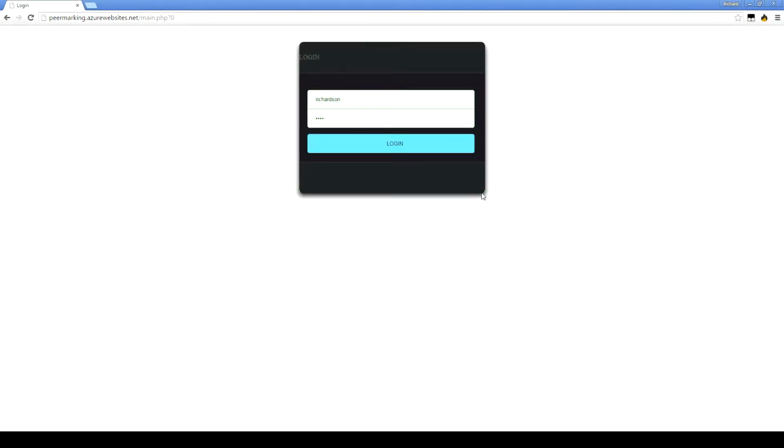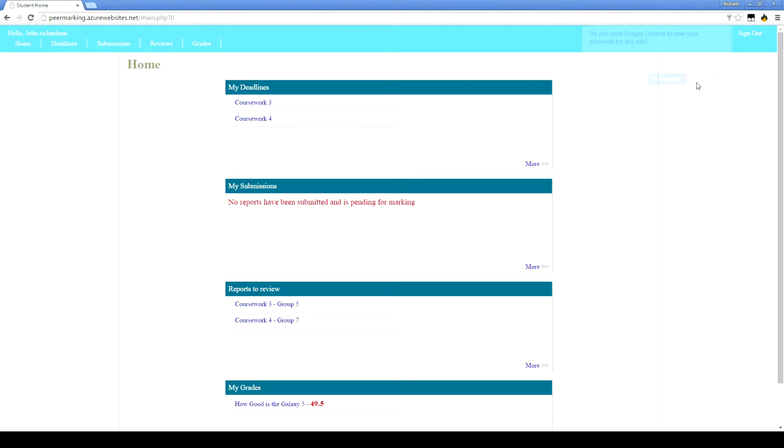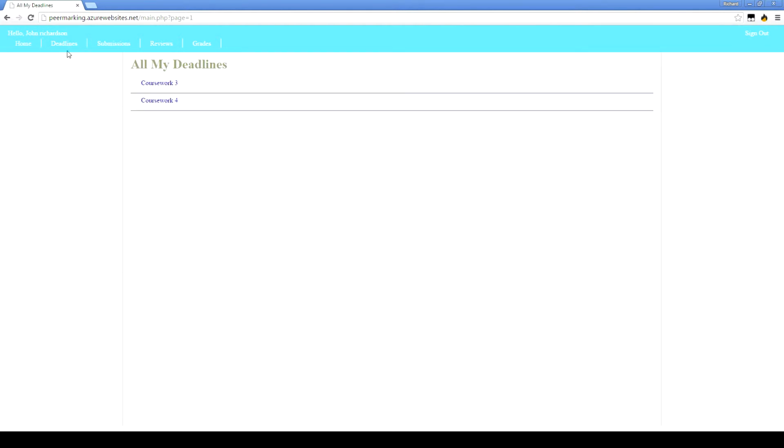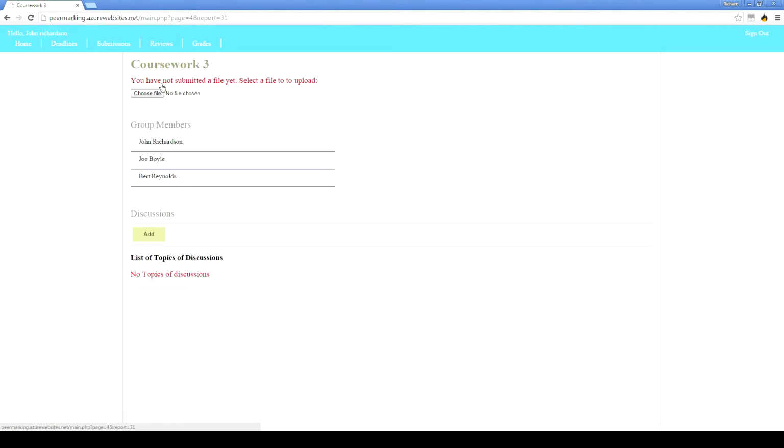When a student logs into the system, they will be greeted with a different UI. Students can upload their submissions for the group by either selecting the topic they would like to submit for from the home page here, or by going to their Deadlines tab. Once they're on the page for their desired deadline, so let us choose coursework 3 for this student, the student just has to click the Choose File button and upload their report.